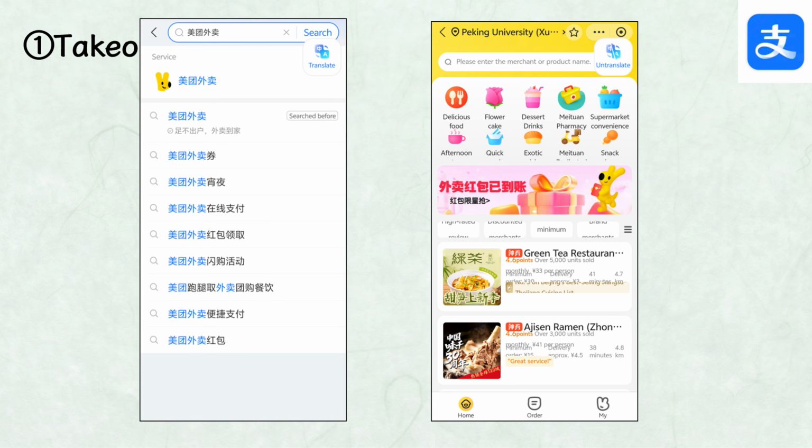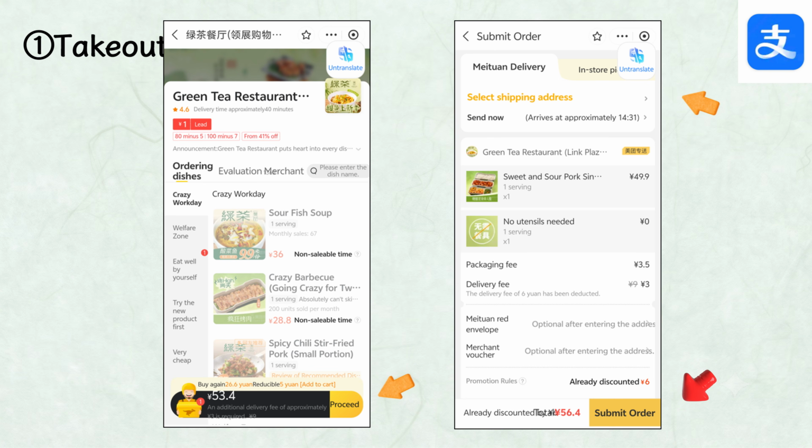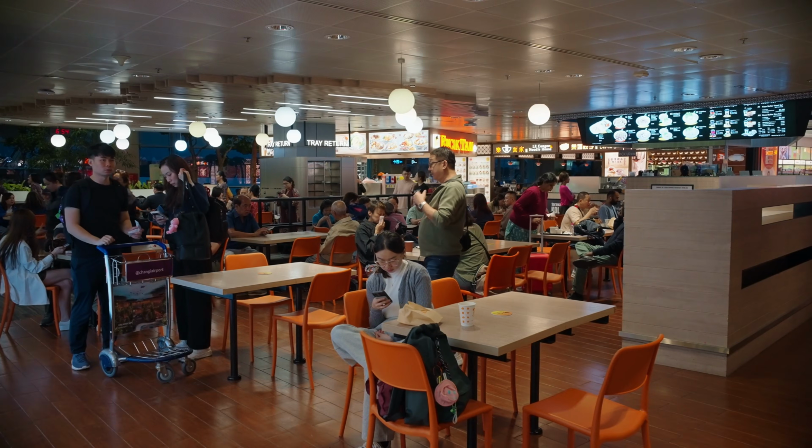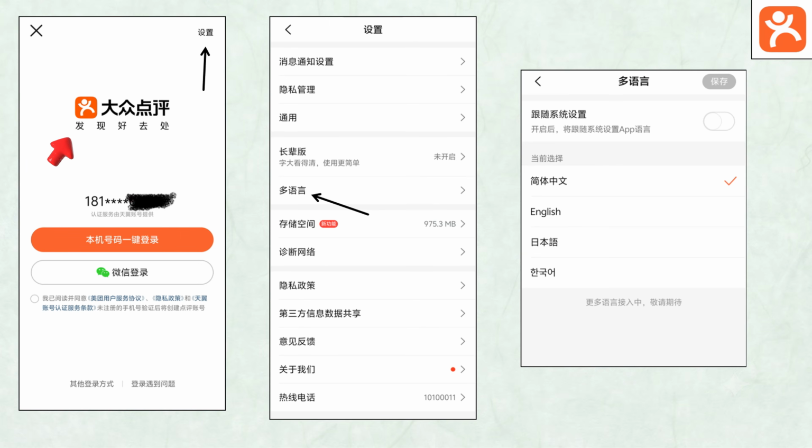Open Alipay and search 美团外卖. Turn on page translation here too. The only downside is the translated layout is messy and sometimes lags while loading. All other ordering steps match the first method, and you can pay directly via Alipay. If you want to dine out, you can find restaurants using 点评.